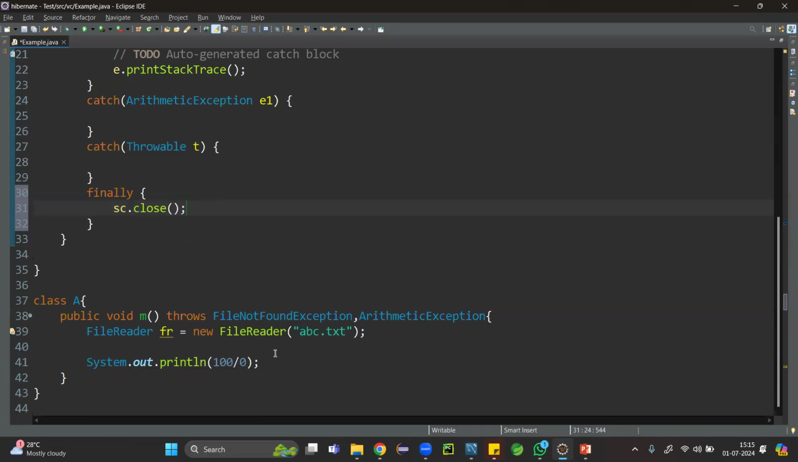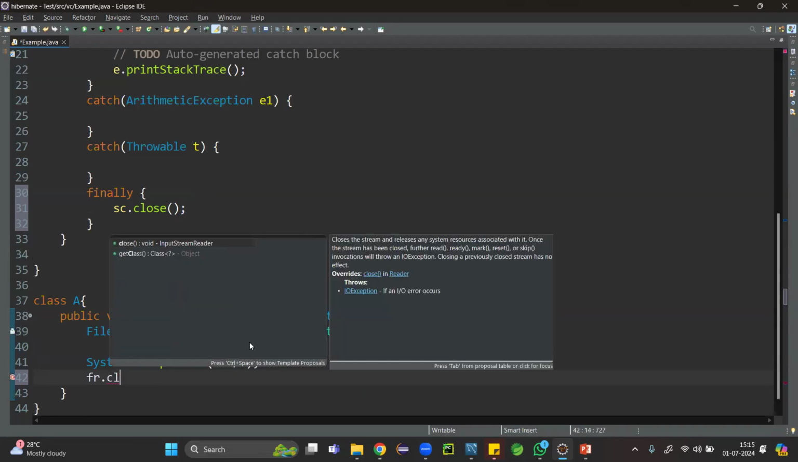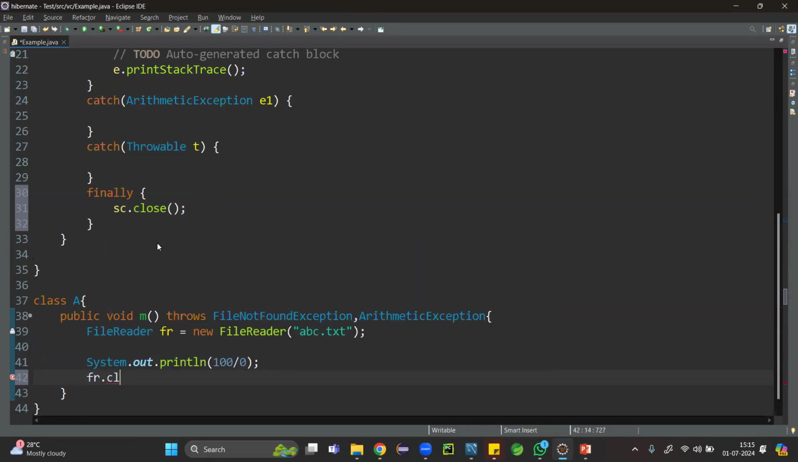Correct. Now in this body also, fr dot, which method? Present in the InputStreamReader. So how come one method is available everywhere? It's in the Object class. So whichever class object you use, it says that it is present in that. Okay. So why are you getting an error? This closing is not correct here. You have to use try catch again.